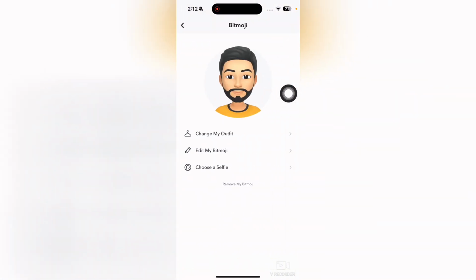Now unfortunately you cannot change the gender of your Bitmoji if you have already selected a gender. So what you're gonna have to do is you will just simply tap on this option where it says remove my Bitmoji. So you have to remove your current Bitmoji and then you have to make a new one, and while making a new one it will ask you to select a gender. So that's how you can do this.